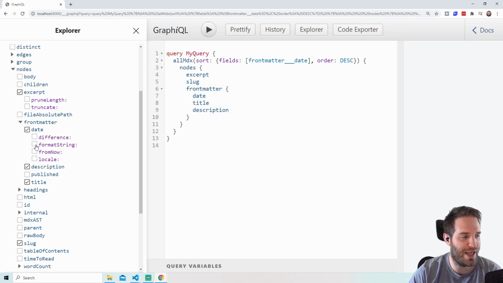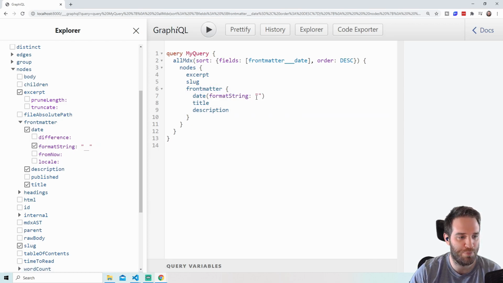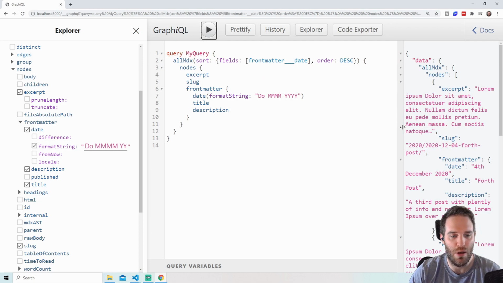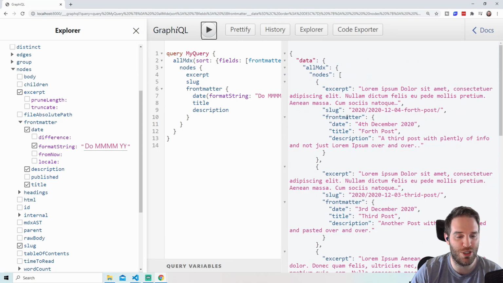Now, one thing that we can do here for the date is format the string. And what I'm going to do is format this as D-O-M-M-M, like that. And then if we run this query, on the right hand side, you'll actually see that we have the excerpt, the slug, which is the URL that we want to use, the date, the title, the description. So we're getting everything that we need to actually create some sort of card or some sort of way of displaying this to the users.